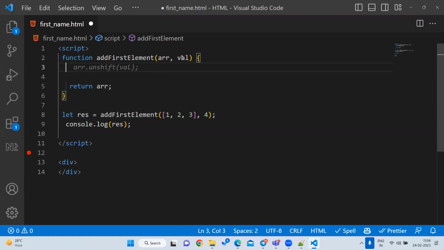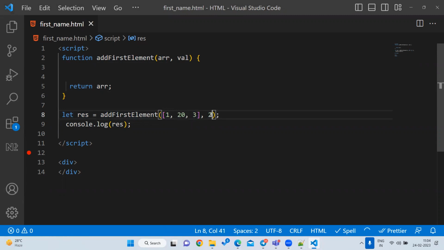I want to remove this value, 4. Like suppose 1 to 3 is there, and I want to remove the value 2. What method should I use? Splice. How are you going to use splice? Tell me. See here, this array is nothing but 1, 2, 3. This value is 2. I want to remove this 2, not by index position. This is the value. I want to identify where this value is. Or instead of that, I will give 20. Now tell me, I want to remove the value 20. How to do that?